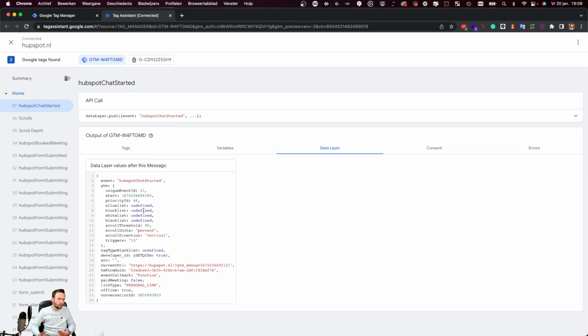Now, because we're passing all this information to Google Tag Manager, you then have the option to pass all this information as well as events to Google Analytics 4. So this is allowing you to track all the events that are happening inside a HubSpot website and passing that data to Google Analytics 4.